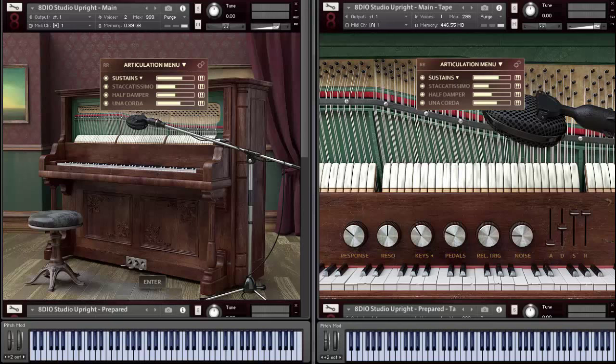Our 1901 Upright Studio Piano, which is a beautiful, beautiful upright. It's the best one I've ever heard. It was actually manufactured by the oldest piano maker in the world. They also supplied Beethoven with pianos. This one is a little later than Beethoven.